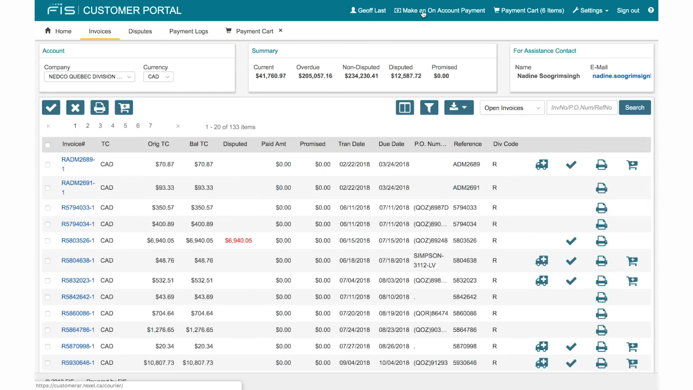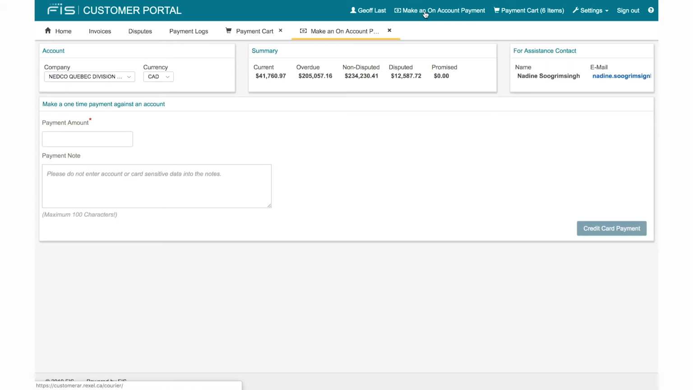If you'd like to make an on-account payment, simply move up to the top of the screen and click Make an On-Account Payment. This will give you the option to select an amount and a payment note.